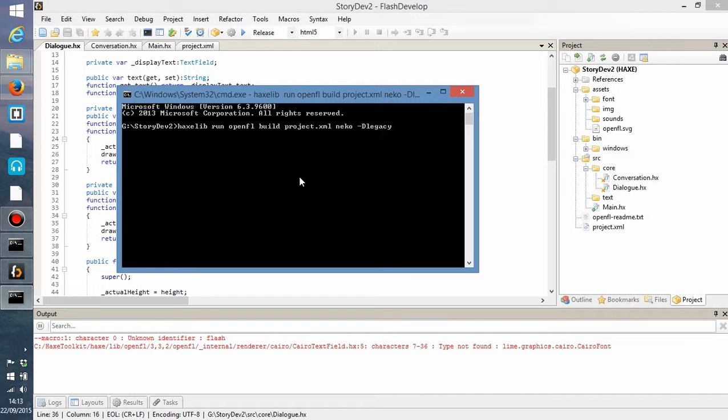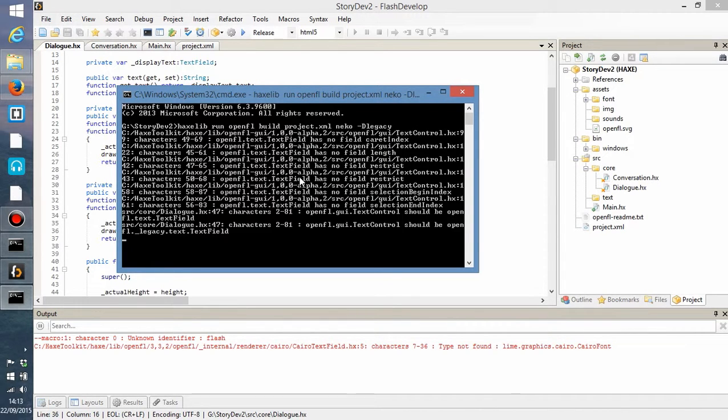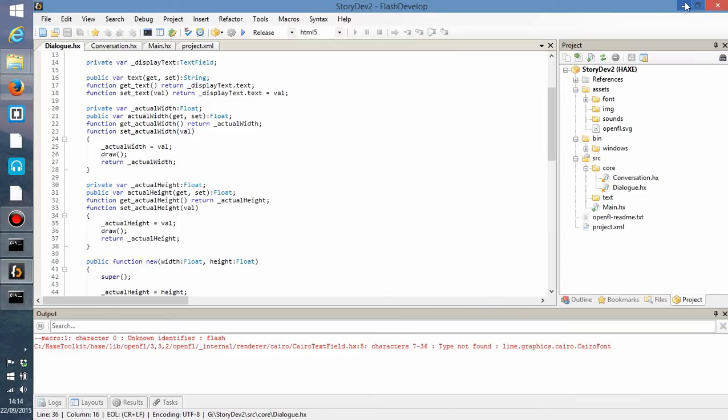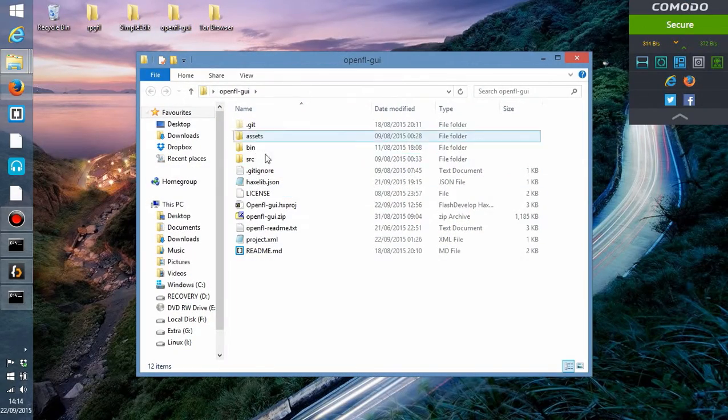There is a new version of openfl today, I believe, or it was released yesterday, 3.3.5. Maybe that will fix a few things. I'm not entirely sure. I thought I fixed it. Xlib dev openfl. No, not in this directory. It's in here.